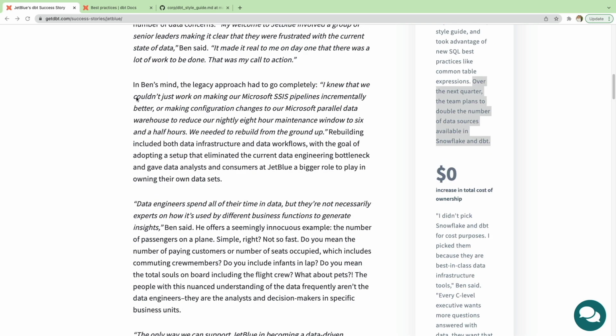Mention here that they couldn't work on their legacy system, which used Microsoft SQL Server Integration Services pipelines. By doing that, they just needed to rebuild everything from the ground up. So what they decided to do, when they went with DBT and Snowflake and rebuilt the data infrastructure and data workflows, is they eliminated that data engineering bottleneck.